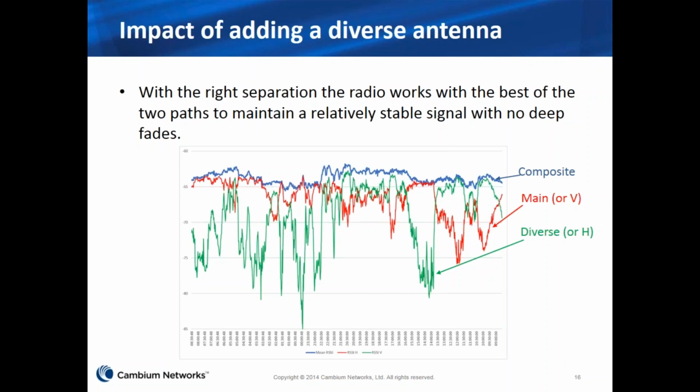We can clearly see on this chart that both of the 2 individual paths, the red and the green, fade during the course of the day. But when one path is in a deep fade, the other path isn't. This results in the composite signal being relatively stable, varying by only a couple of dB during the day, compared with the individual paths, which each experience 15 to 20 dB fades several times during the day.